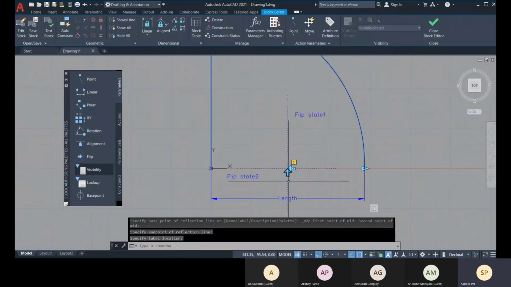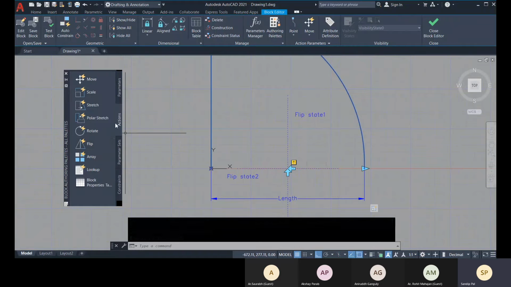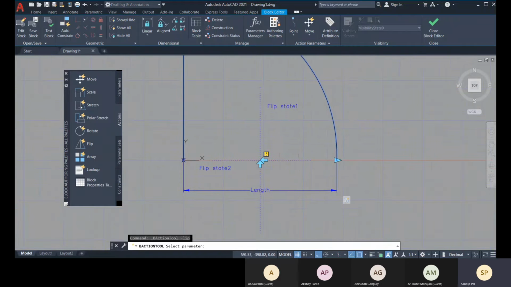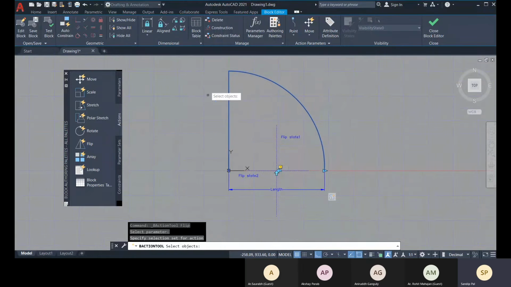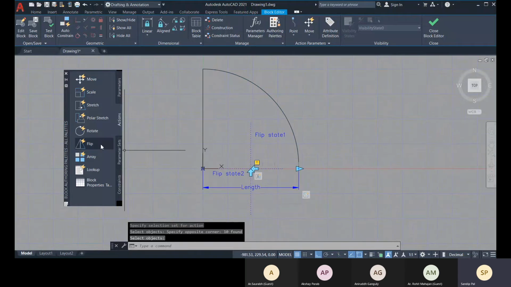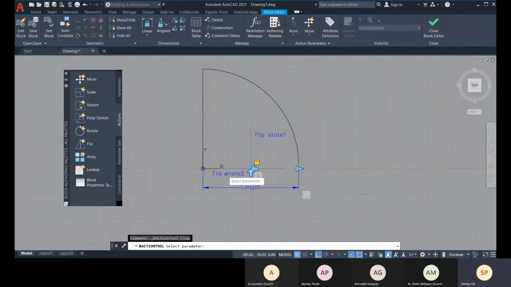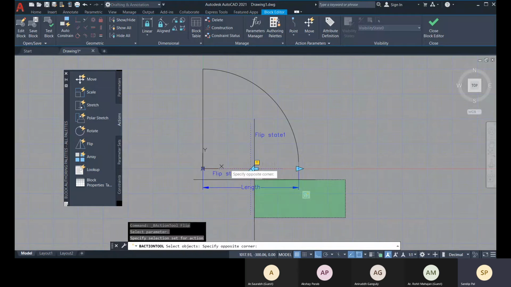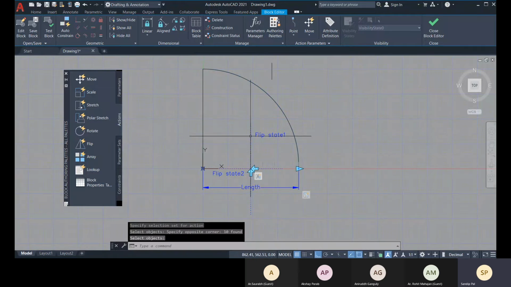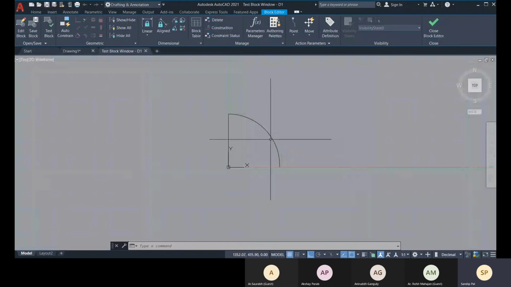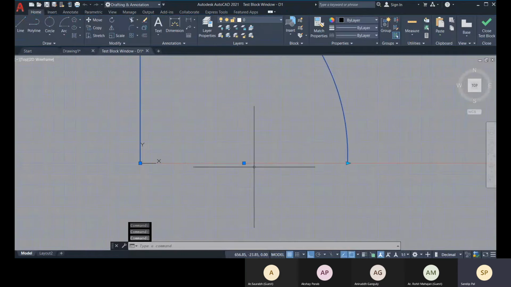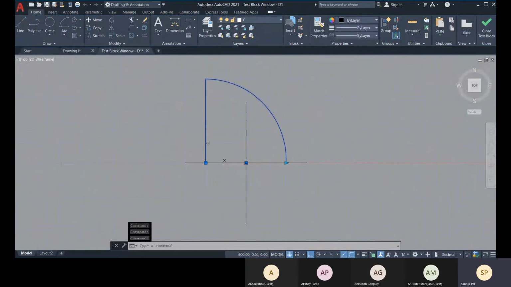Now you have to assign the action. Go to this action tab, flip, select the flip state 1 first, and then the objects. These are the objects, and press enter, and again go to this flip action. This flip state 2 will be selected, and these are your objects, and enter. Go to test block now, click on OK, and here you got your flip arrows.